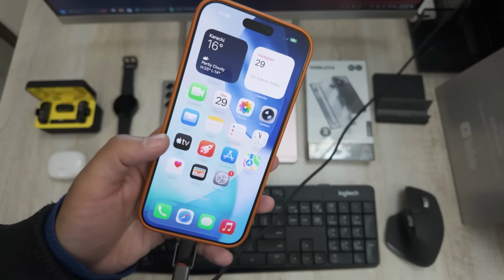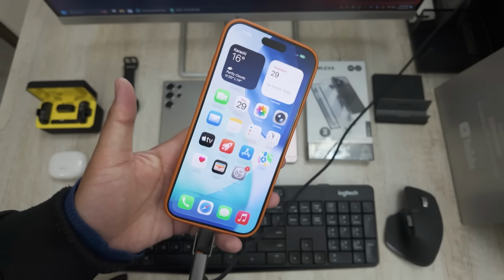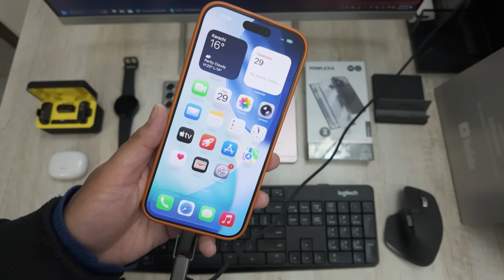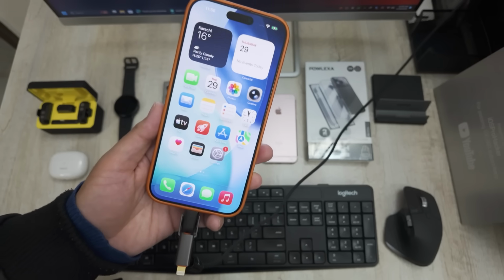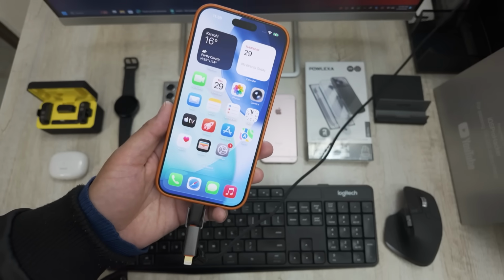So guys, this is how you can fix an iPhone that is stuck in recovery mode, not turning on properly, stuck on the Apple logo, black screen, or facing a similar iOS system issue using iMobi AnyFix. I hope this video helps you out.